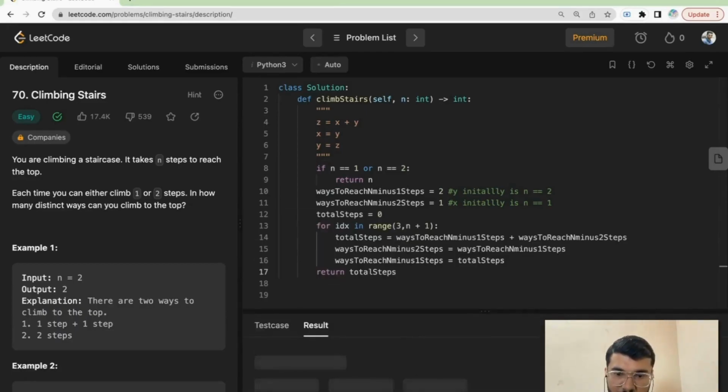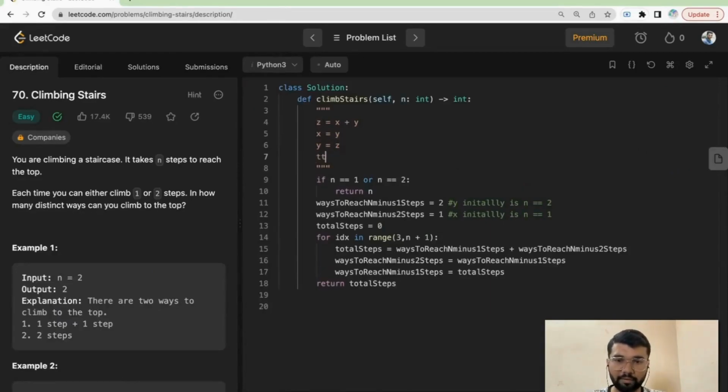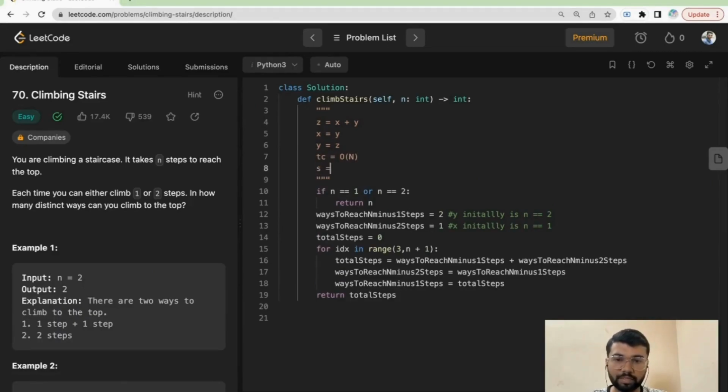Let's try to run this. It is working fine. Let's try to submit this. Yeah, it is working fine. So the time complexity will be O of n, and space complexity will be O of 1. So this is reduced.